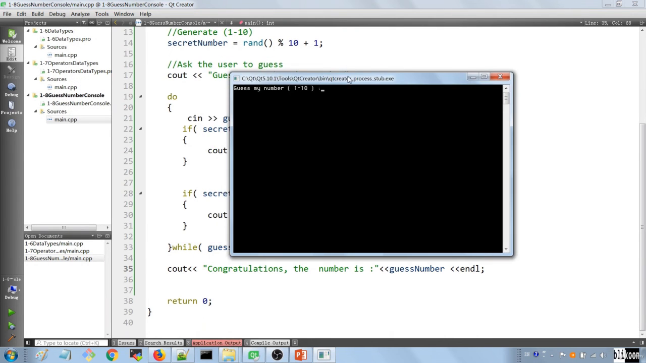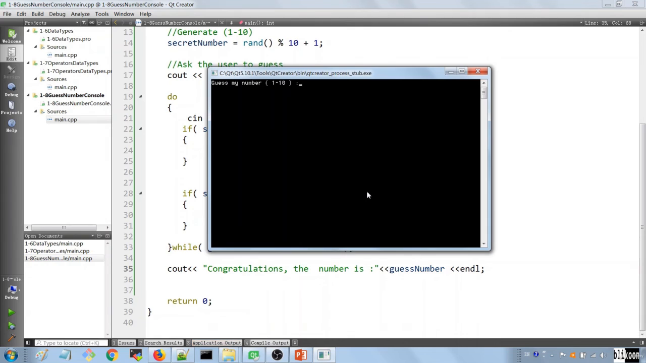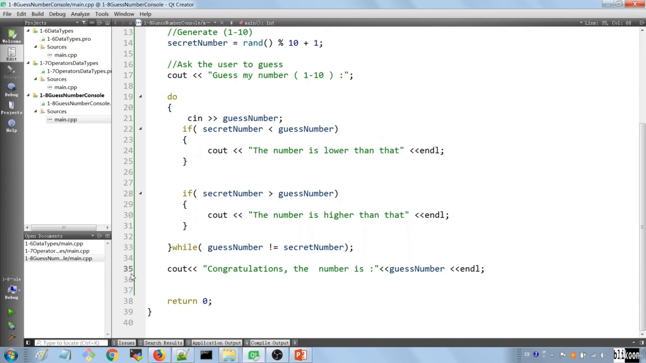We can run it to see if it does what we want it to do. So it says to guess the number between 1 and 10. So let's see if it's a 6. Okay, hit enter. The number is lower than that. Is it a 3? Let's do that. It's higher than that, so it's 4 or 5. And congratulations, the number is 4.